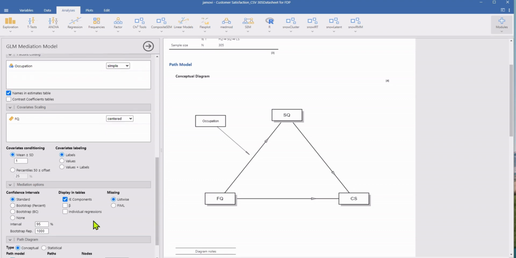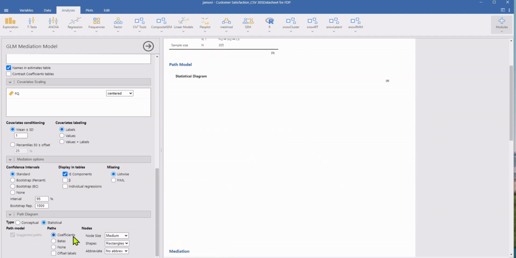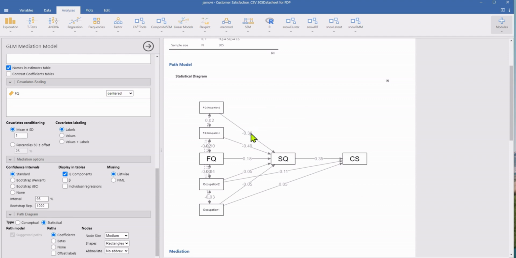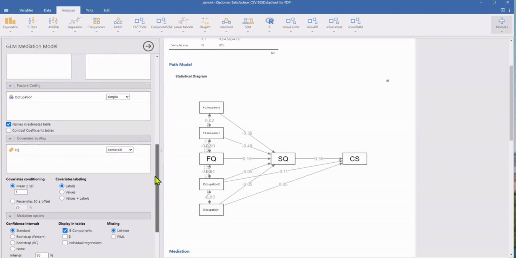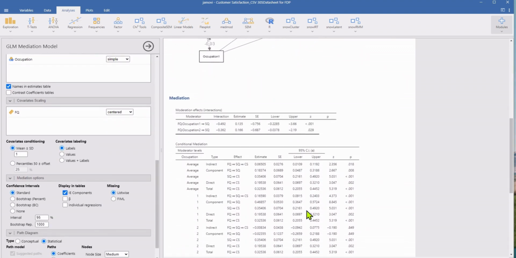Then we go to path diagram. In path diagram, I want to click on statistical. So here you have the conceptual diagram. You know this is a conceptual diagram. It's been drawn correctly. So now we can click on statistical diagram, in which I want to see the coefficients. This is a statistical diagram. These are the settings which need to be done over here. And now you see the model has been estimated.